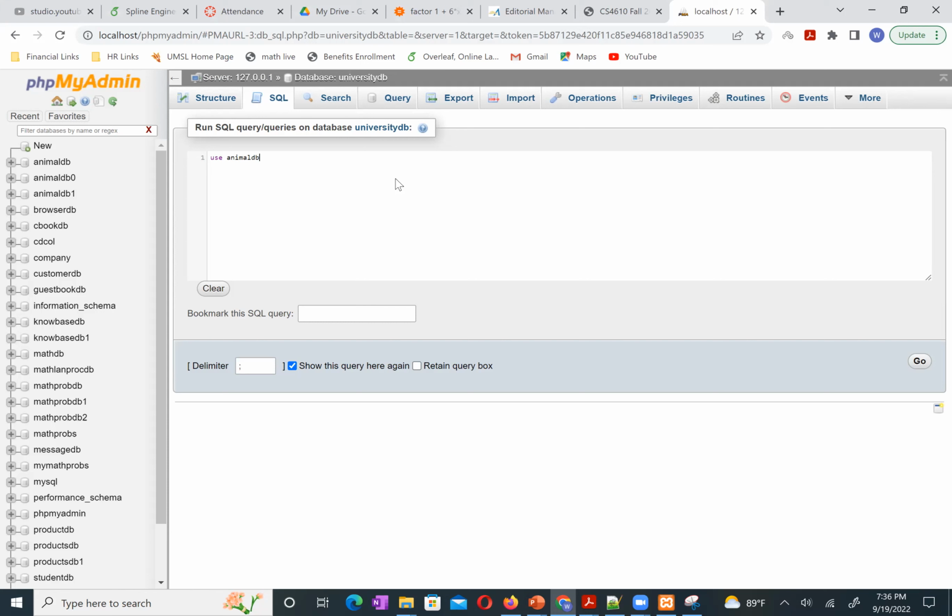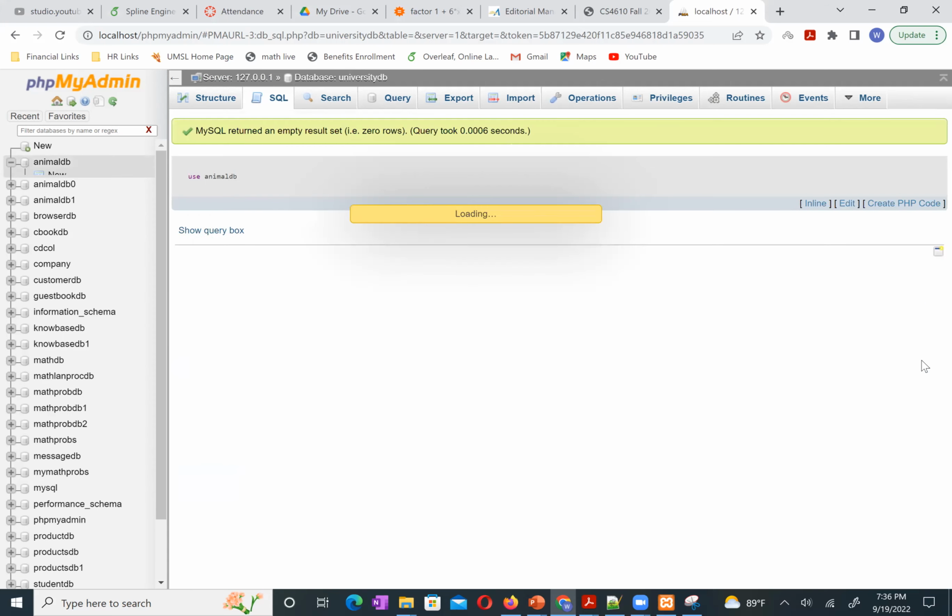Semicolon is not important here, only one command, right? If you have multiple commands, then you need to use semicolon to separate multiple SQL commands. But here we only have one command, so semicolon is not important. Click the Go button. Look at that.